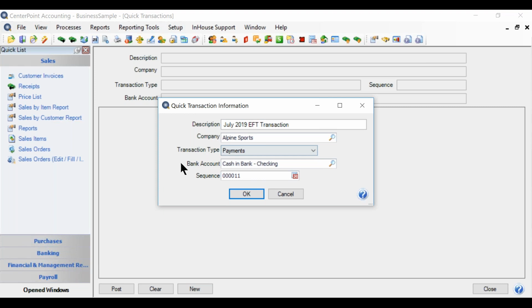Because I chose payments, it's asking me for a bank account. With either payments or receipts, it'll ask you for a bank account to post against. And if you had chosen vendor invoices, it would be asking us for an AP account here. I'm also going to be asked which sequence I want to assign to these transactions. So all the transactions within here are going to have the same sequence number.